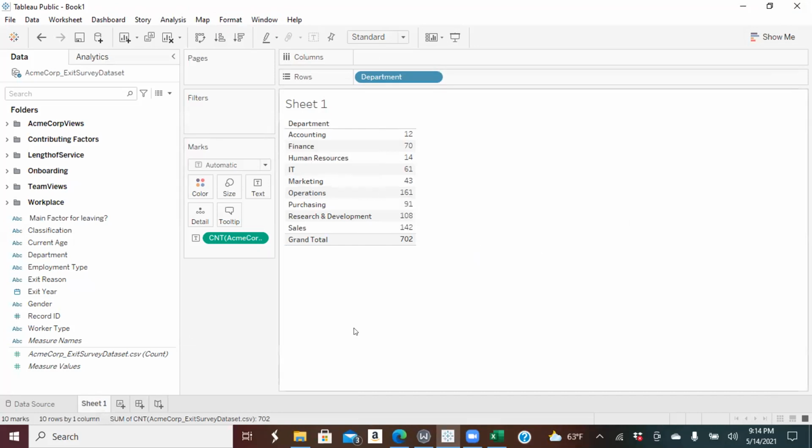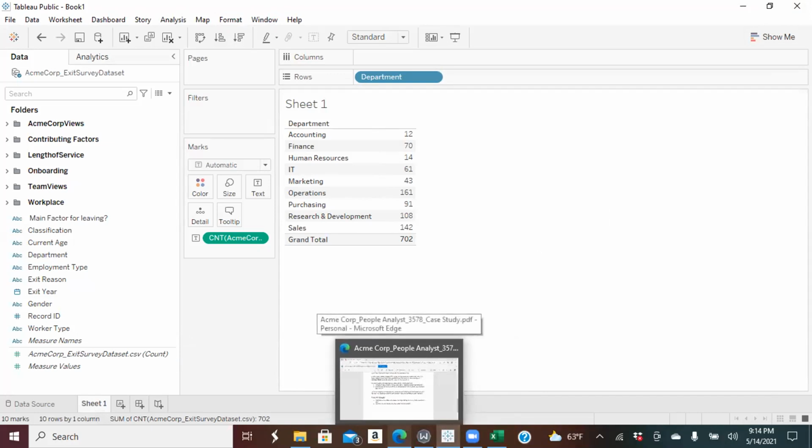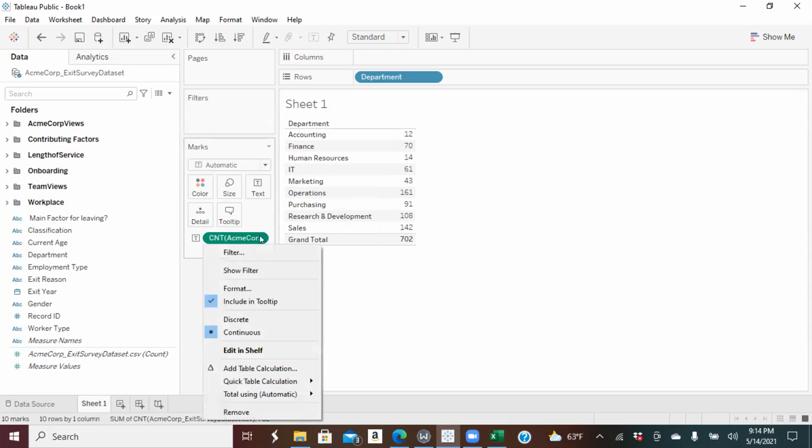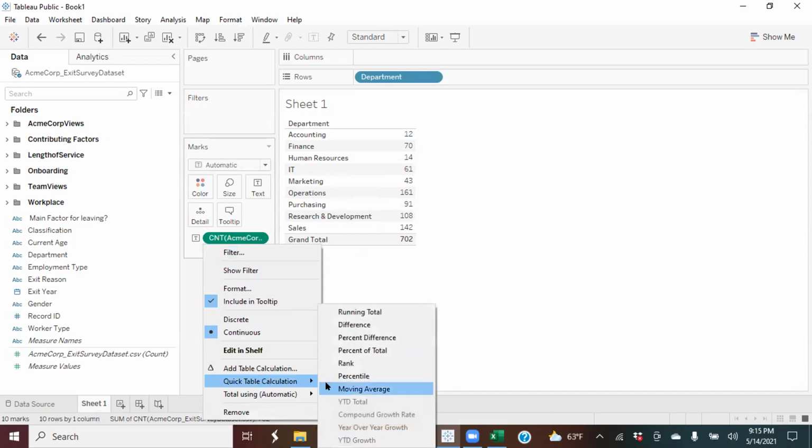So go to the one on your text, on your label, on your marks. The department count, CNT, the green one on your text. Go on the drop down and go to quick table calculation and just change it to percent of total.